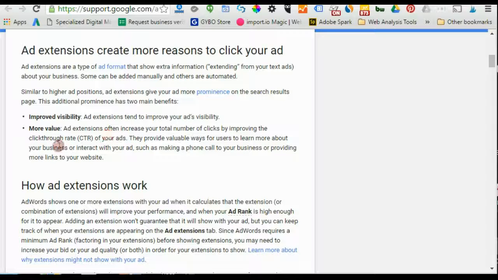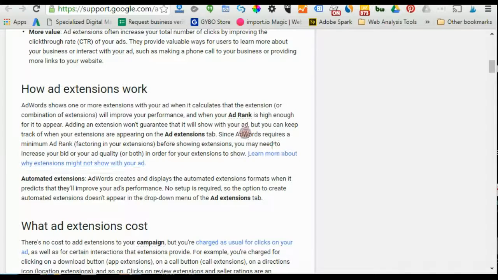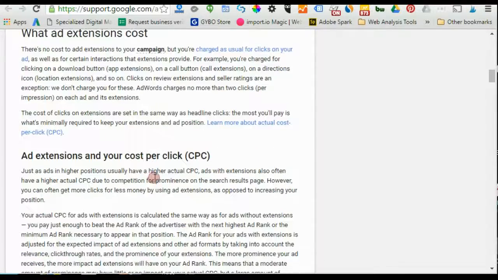More value. Ad extensions often increase your total number of clicks by improving the click-through rate, CTR, of your ads. They provide valuable ways for users to learn more about your business or interact with your ad, such as making a phone call to your business or providing more links to your website. Okay, and then this will tell you how they work and at what they cost.